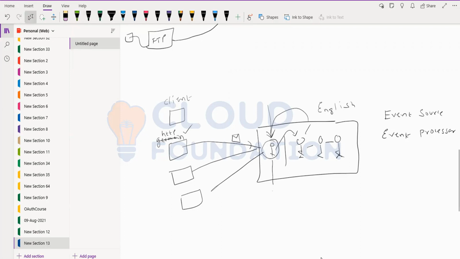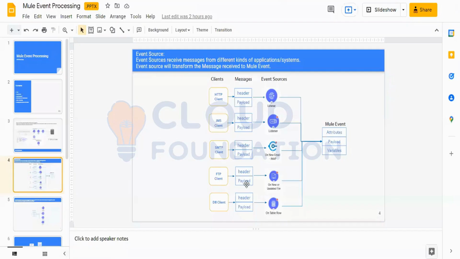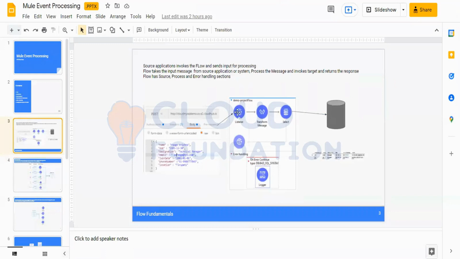In this example, whatever I explained here, this listener is the event source, getting the message from the external world. What are event processors? These two kinds of things: transform message and select. Select means it's insert, actually, not select, insert. These two are event processors. They're working on the message.